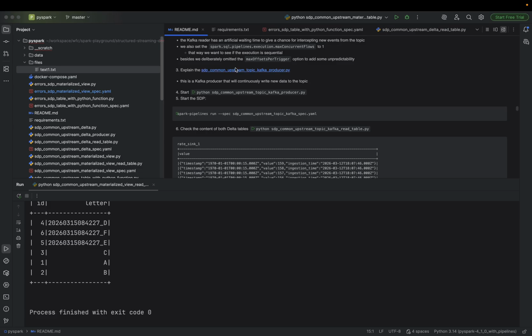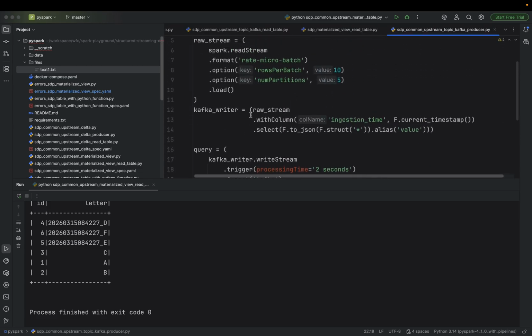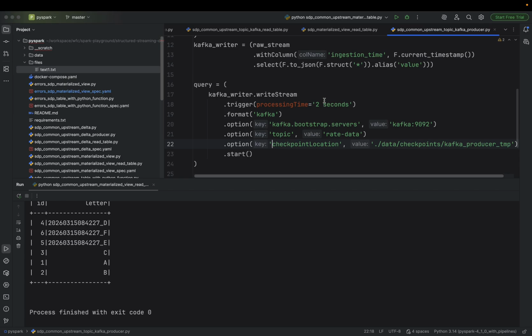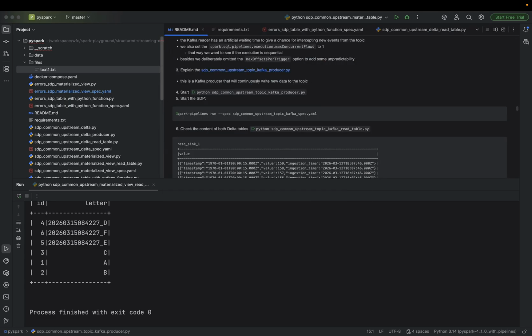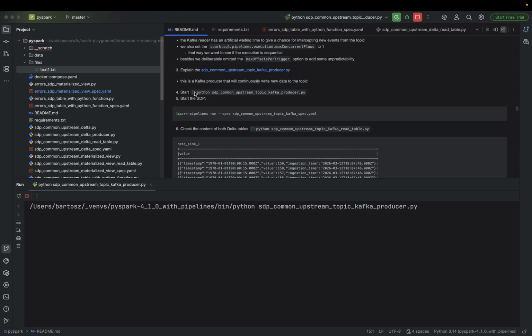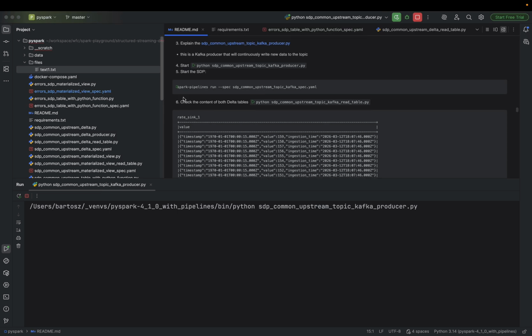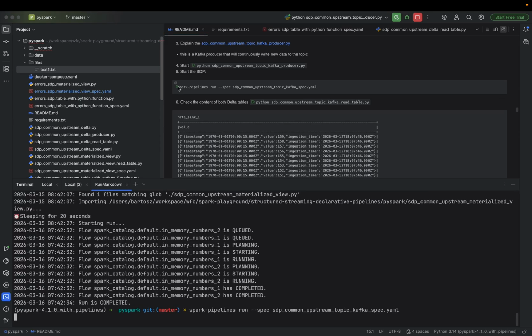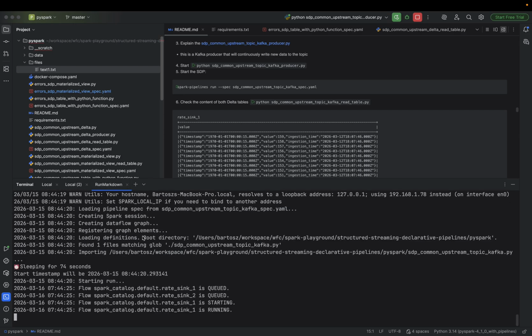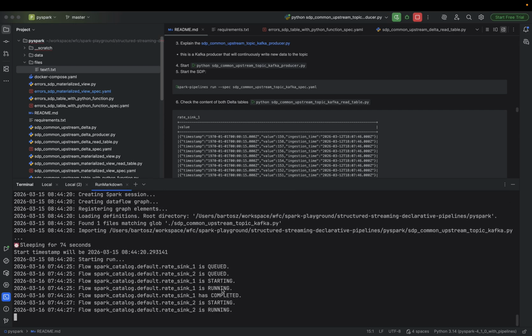And besides this, I also have a Kafka producer that will continuously, almost continuously, produce some data to the rate data topic. So let me first start the producer just to have some data inside the topic, and later I will start the SDP pipeline. So let's count until 5. 1, 2, 3, 4, 5, and start the workflow.